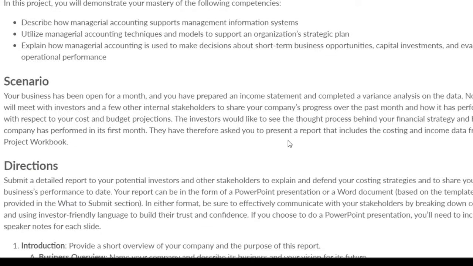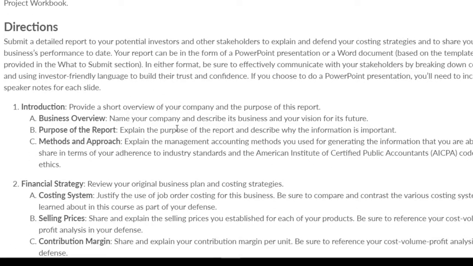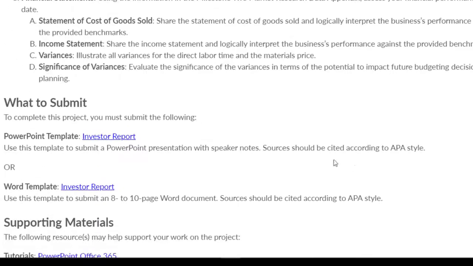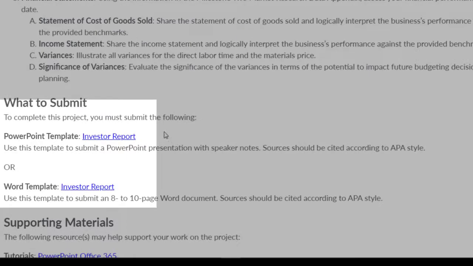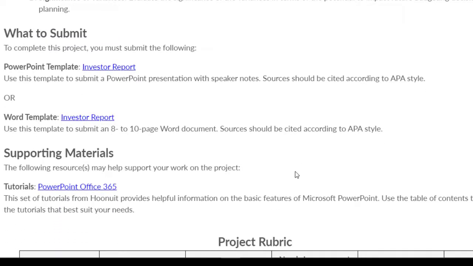So before you get too concerned about this, there's a lot of instructions here about what they want in it, but the nice thing is they provide you with some templates. So you can either do this as a PowerPoint or as a Word document. Either one is fine. I find most students are probably going to do PowerPoint. If you need additional help with PowerPoint, there's a tutorial there, but there's also lots of instructional videos on YouTube that could really get you going with that.